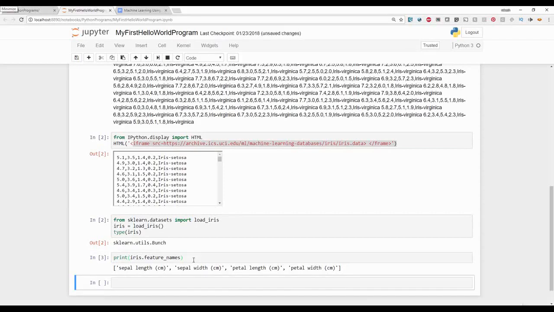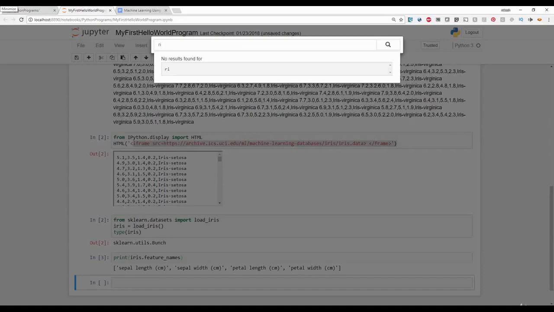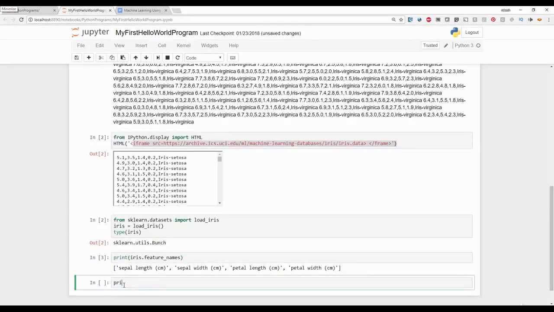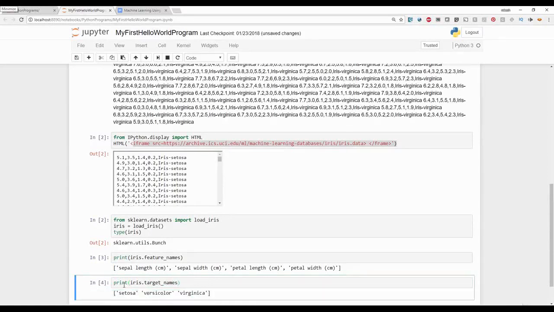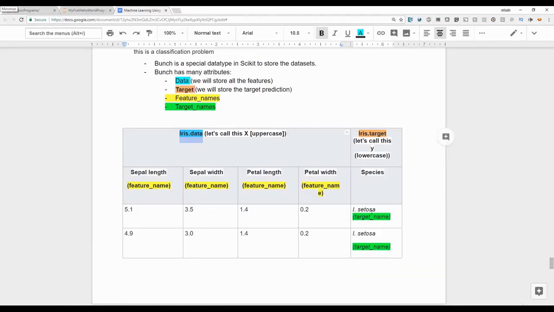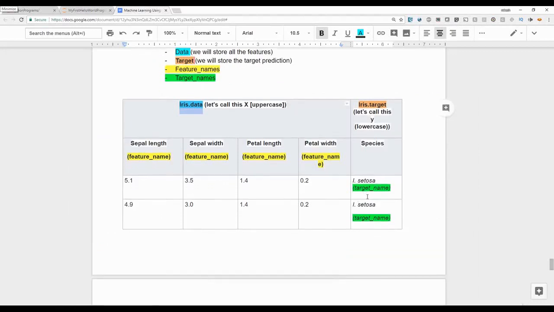All right, let me press the button B and print out a few more things. Then we talked about target names. How does that look? Again, these are all inbuilt keywords. So iris.target_names, if I press Control Enter, it's going to show me the value. So these are all the target names, the prediction values, or output values.